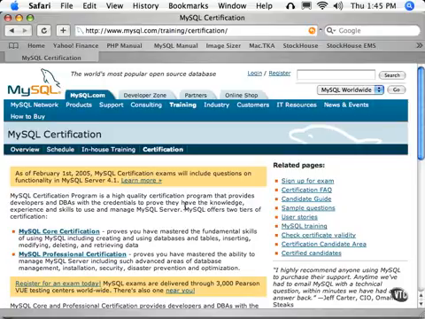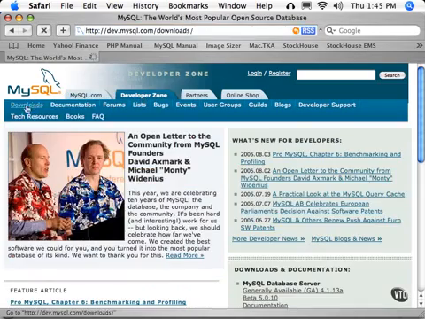Also on the MySQL website, you can find the latest stable and development releases of MySQL. If you're comfortable with upgrading the systems on your computer, this is where you can get the downloads to do so. Again, under Developer Zone and Downloads.